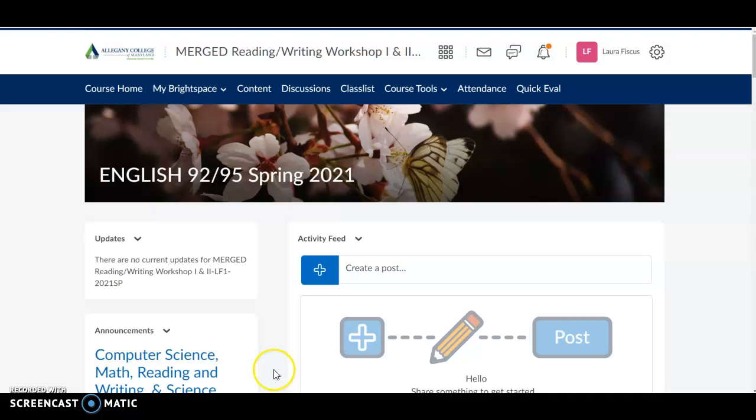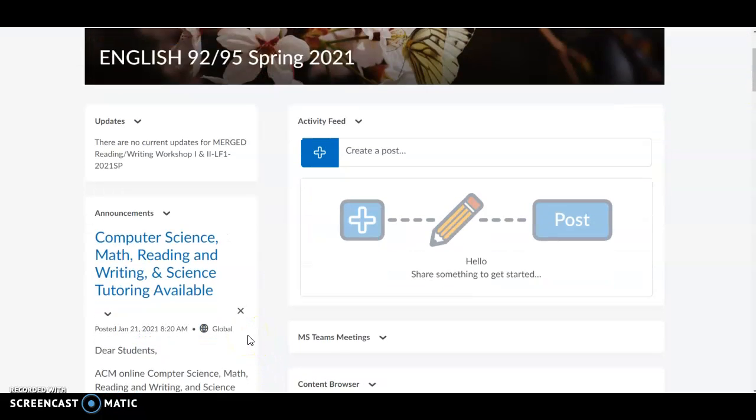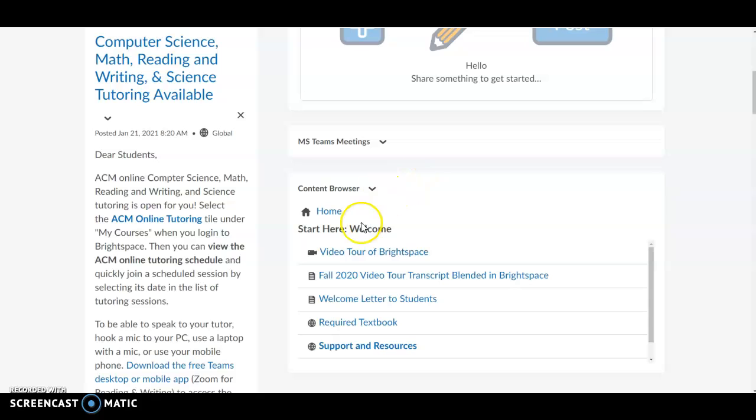Anytime your instructor posts announcements to the course, you will see those announcements here on the left-hand side of the home page. Your teacher and your classmates and you can post right here in the activity feed anytime. You can add comments or questions or just check in with people. Under the activity feed is the content browser.